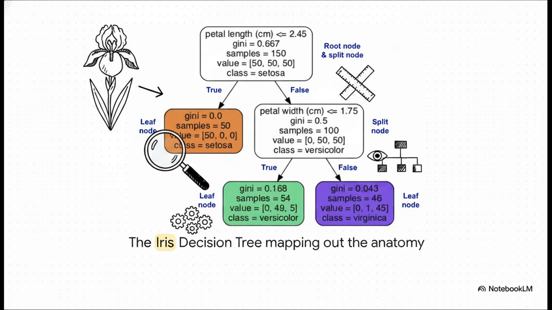And this brilliantly illustrates all these anatomical parts working together seamlessly. Just think of predicting an iris flower species based purely on its petal length and width. You can literally trace the logic with your own eyes from the root node at the very top, down through the split nodes, right down to the leaf nodes, where that final species prediction is made. It's a completely transparent white box process.